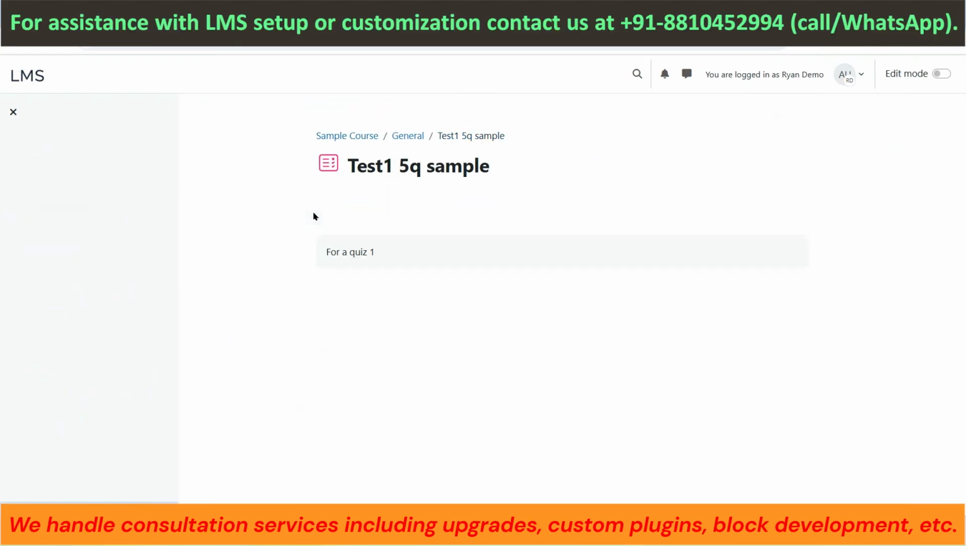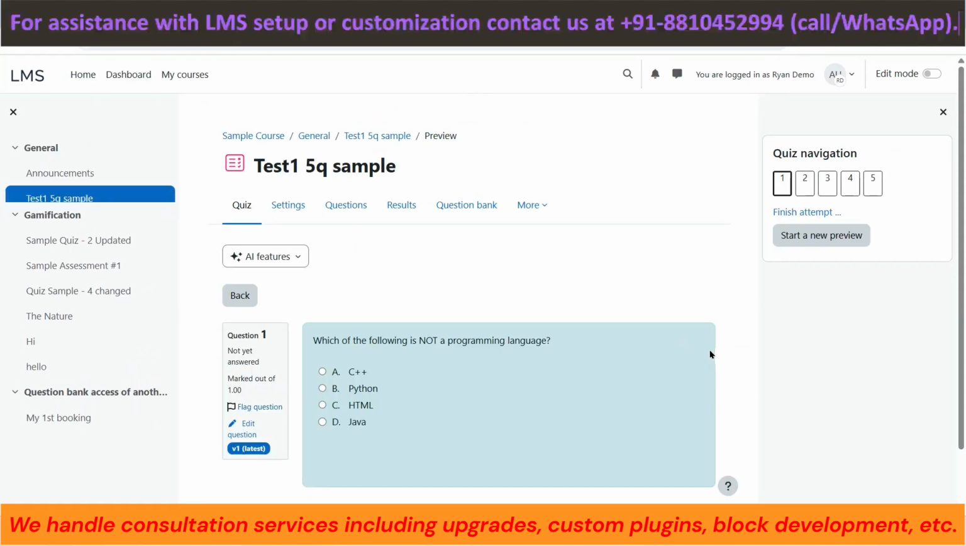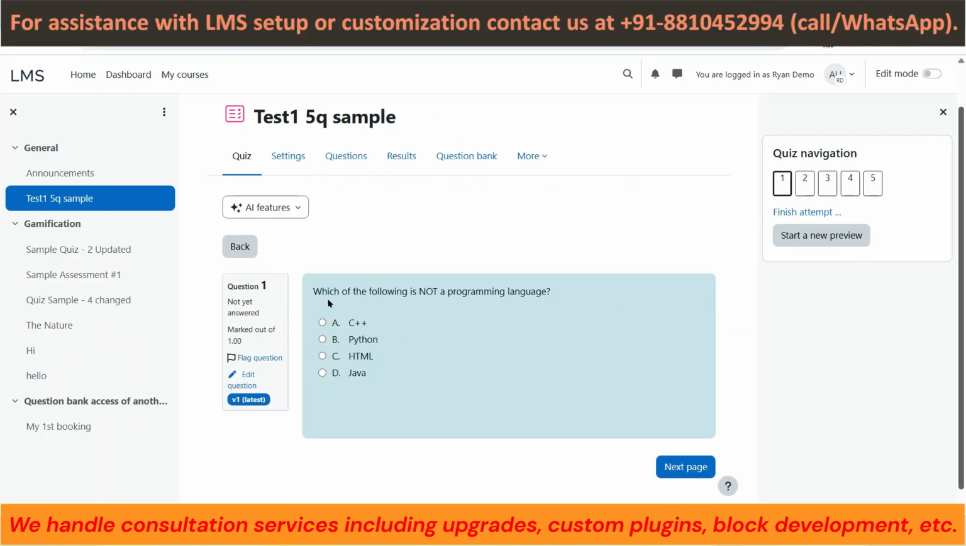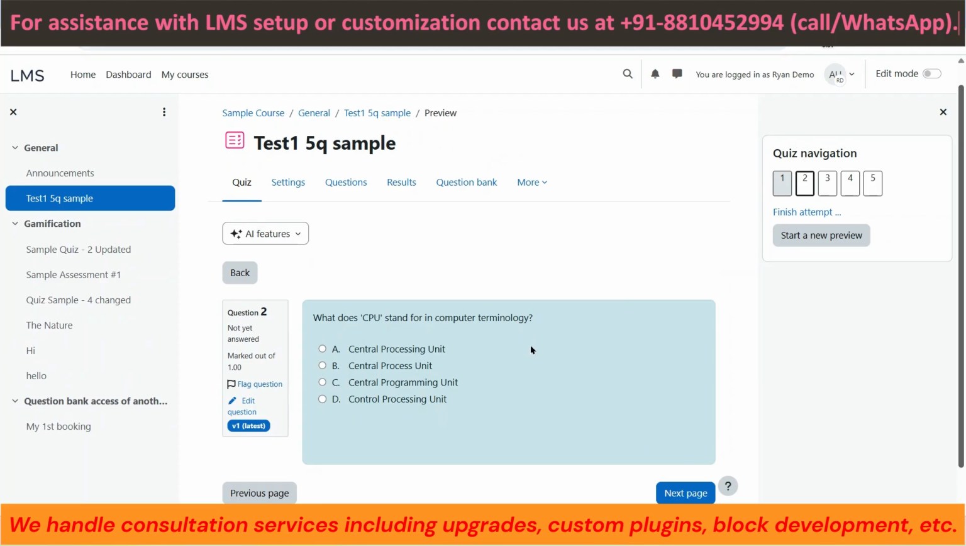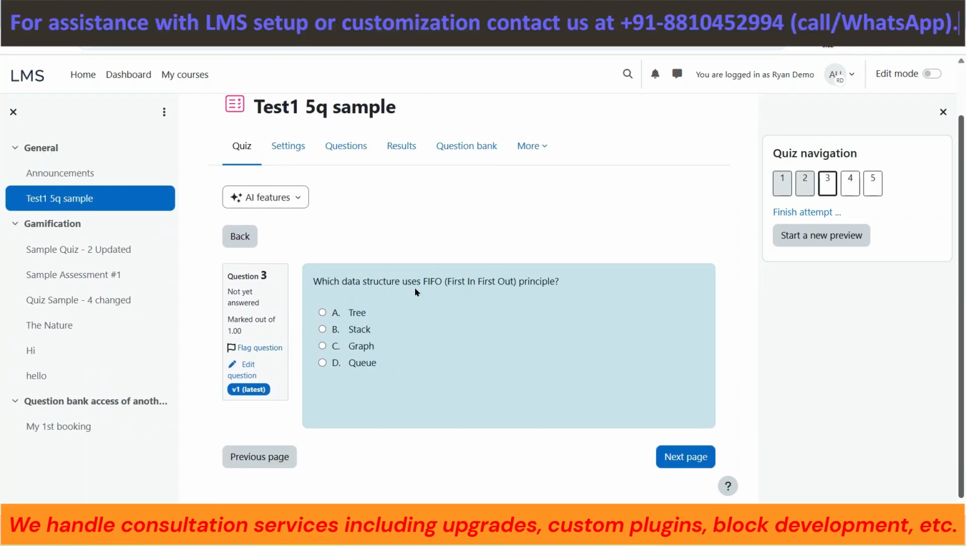And if you come back to the quiz view and go to preview, you will find it like this: which of these is not a programming language? Let's see. What does CPU stand for? I know the answer. Which data structure uses FIFO? First in, first out. Is it queue? Is it a stack? Let's see.